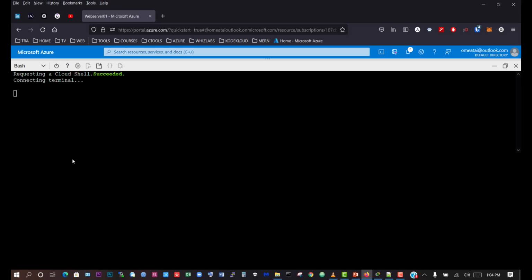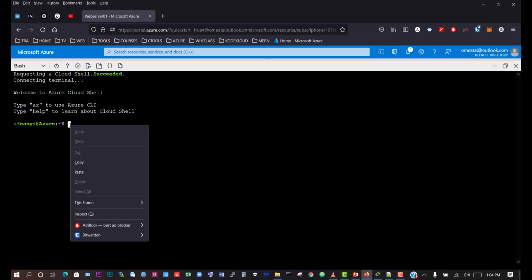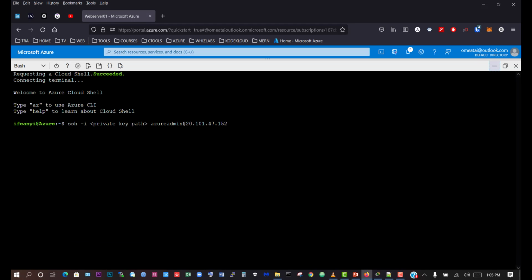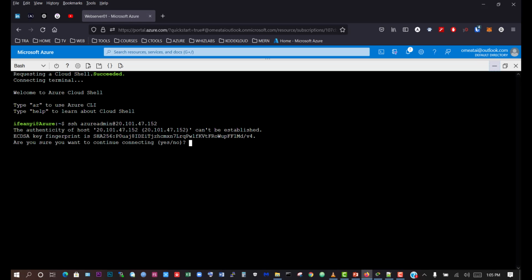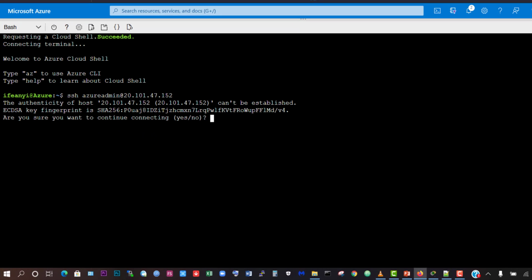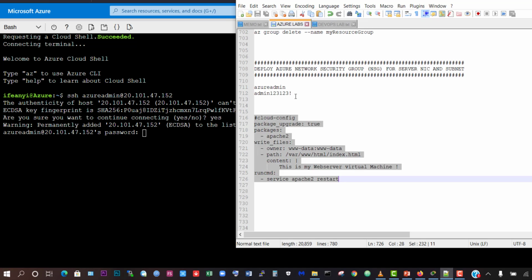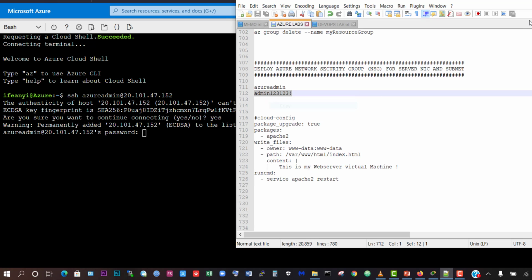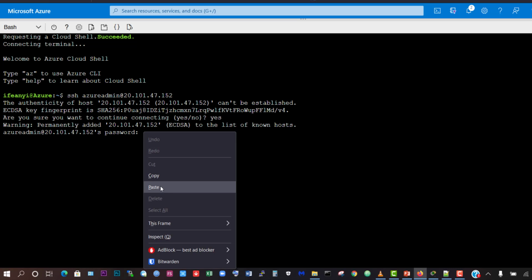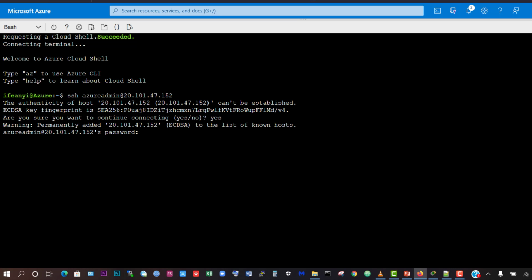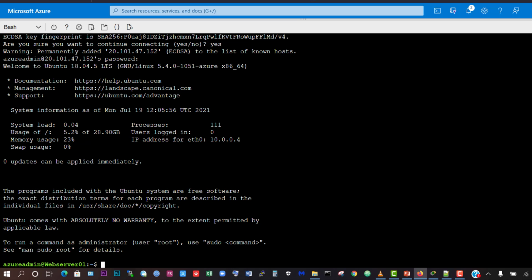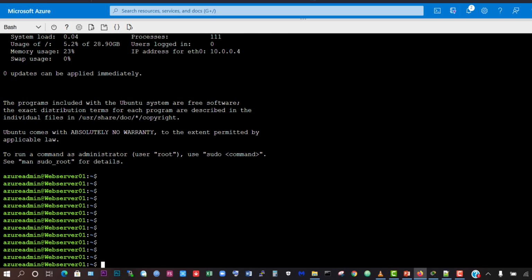So it's connecting, and now we're in the bash terminal. And now we have it pasted. I'm going to take this off because we're using username and password. So I'm going to press enter, and it says, are you sure you want to continue? I'll say yes, and it asks for the password, and I'm just going to paste the password and enter. And now we can see we are connected to the web server.